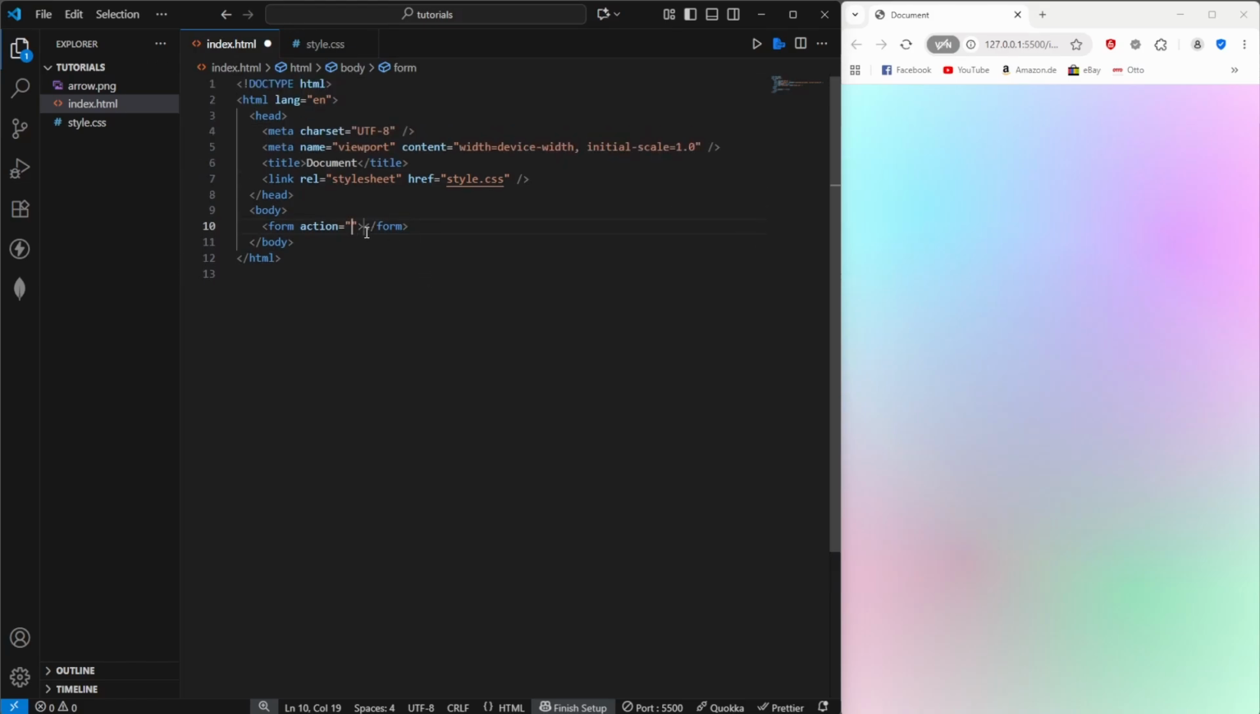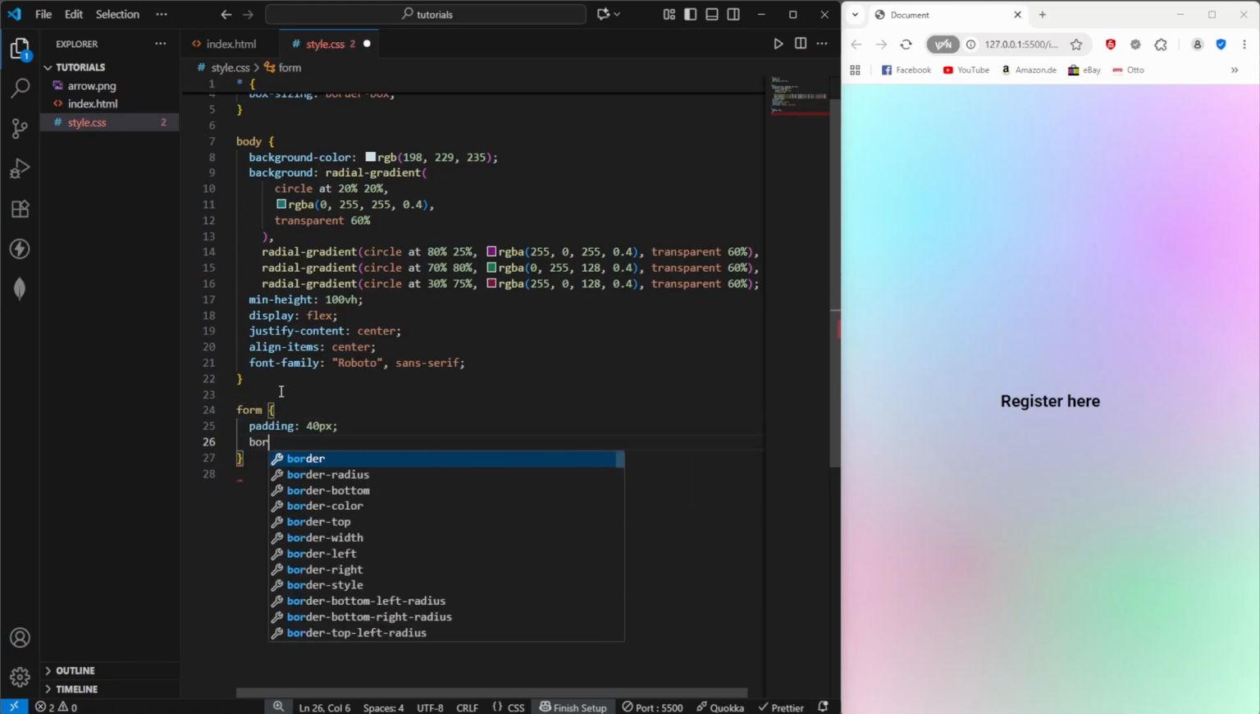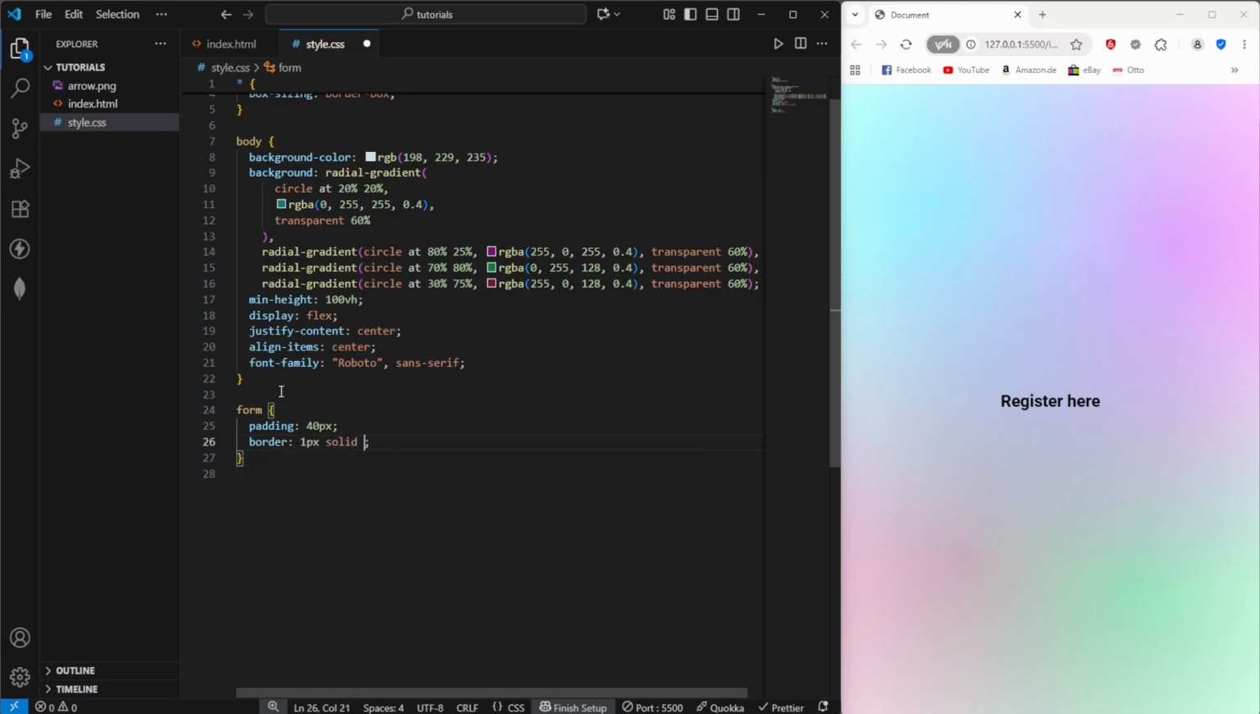And inside of this form, we can, for example, say that we want to have an h2 that says register here, for example. Now let's target our form inside of CSS and say our form should have a padding of 40 pixels, for example. We want to have a border of 1 pixel solid white. And now we have this effect. Let's go with 60 pixels, for example. Let's say we want to have a border radius of 15 pixels, so we have round borders.